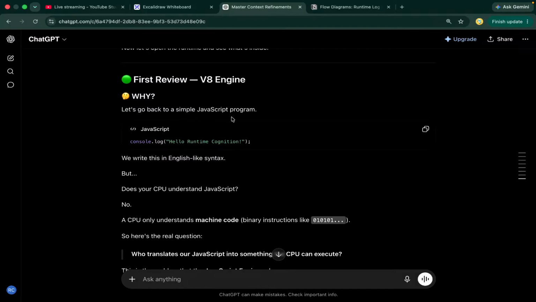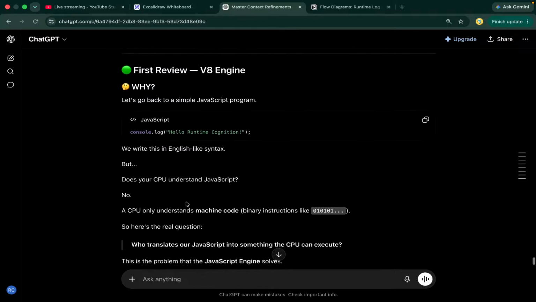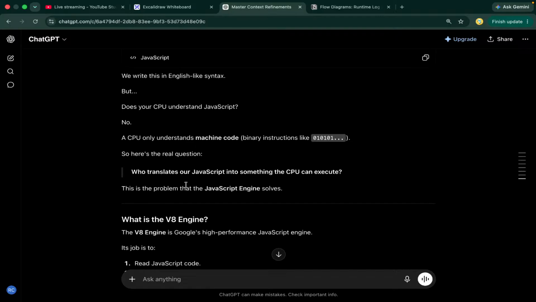So let's go back to a simple JavaScript program. A console.log statement is there: Hello runtime cognition. We write this in English-like syntax, but does the CPU understand JavaScript? It doesn't. It only understands binary language, 1, 0, etc. So the real question is who translates our JavaScript into something the CPU can execute? The compiler? This is the problem that the JavaScript engine solves.